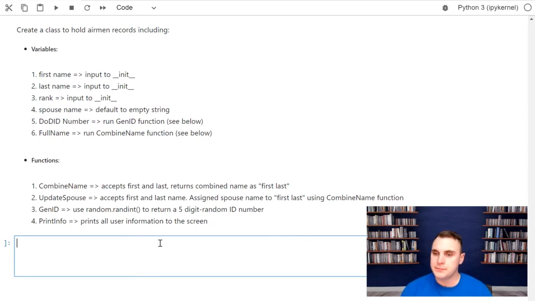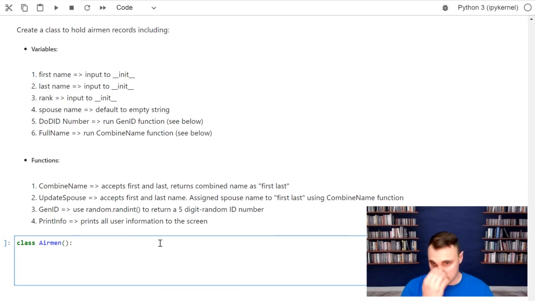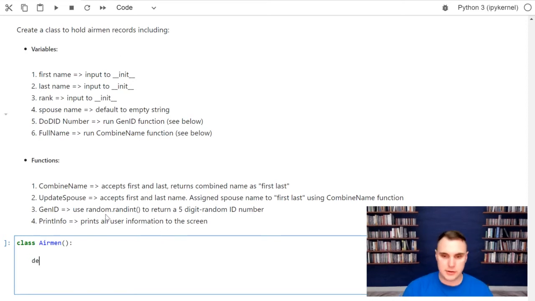Okay, hopefully you at least took a stab at it, and let us start working through how we can do this. So I'm going to define a class called Airman. And looking at everything on the top, we have a whole bunch of variables. So we have first name, which is an input to init. So let's just slowly make this, right? So define our initialization function.